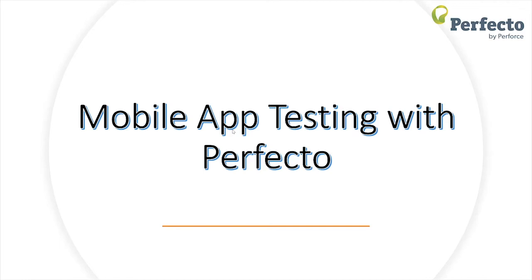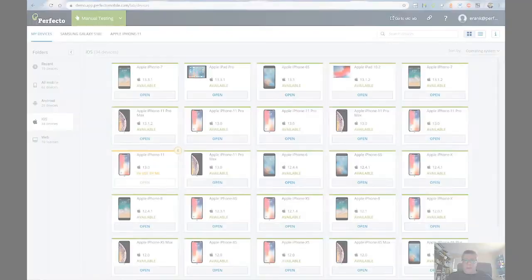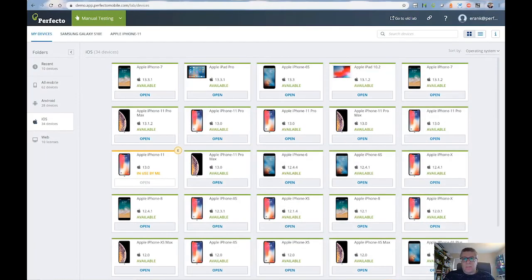So now I'm going to run a very short demo that I've recorded within the Perfecto Cloud to give you a feeling of how testing with Perfecto looks like. Let's do some basic manual testing and also connect Perfecto into Appium Desktop for automation purposes. But again, let's start with some manual testing fundamentals.